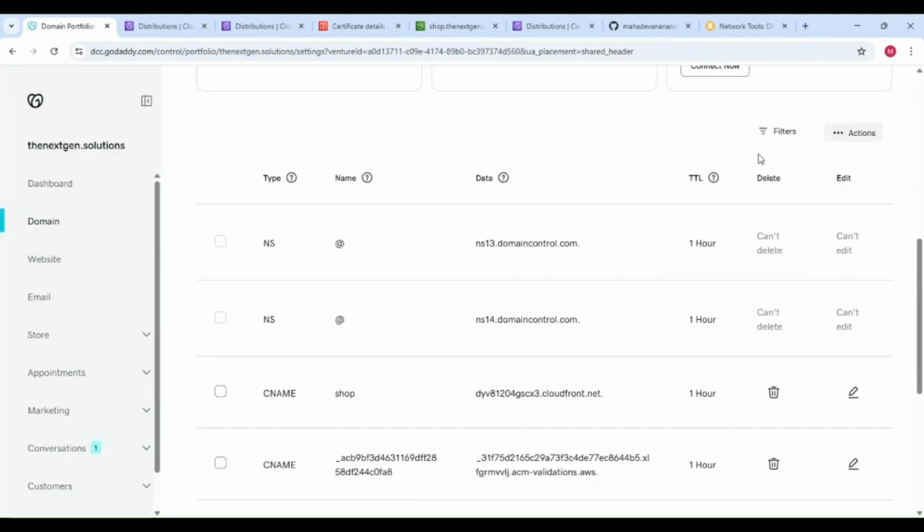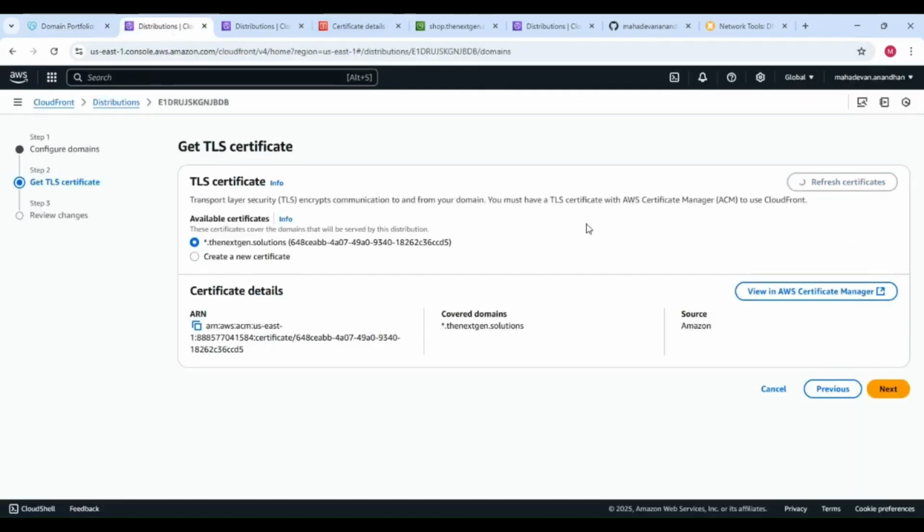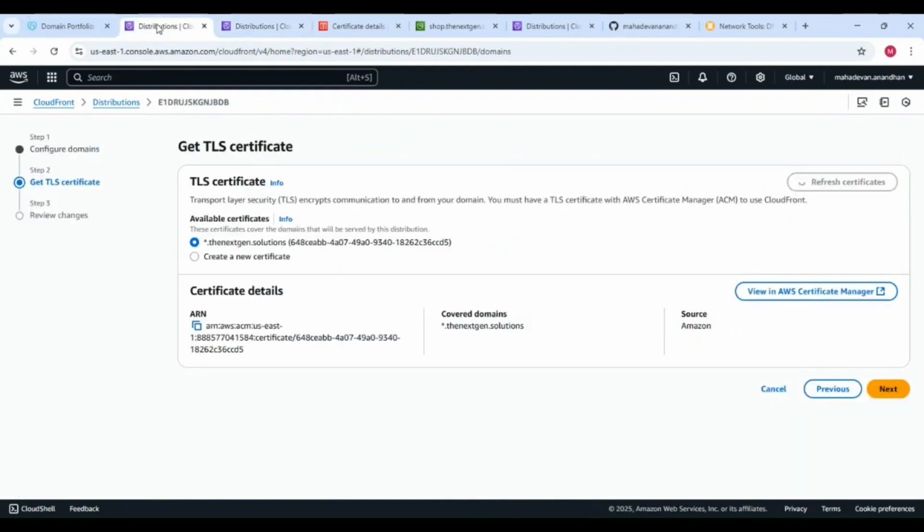So first I created an S3 bucket and CloudFront, and created an SSL certificate, a wildcard SSL certificate. Then I added the CNAME record on GoDaddy. So now the service is ready to access. Let's see. Oh, still it's deploying. The last modified still shows deploying. The status is deploying. We have to wait for a couple of minutes.